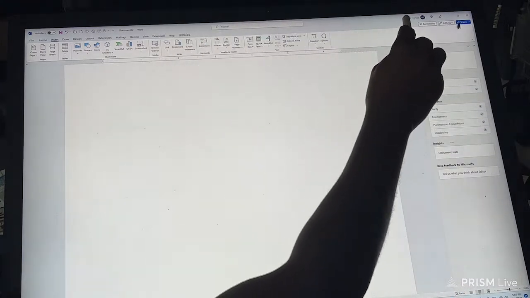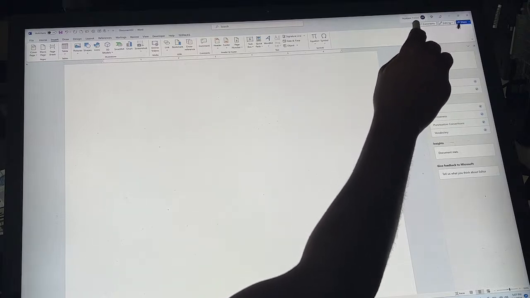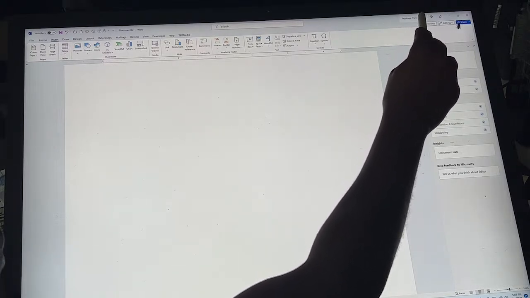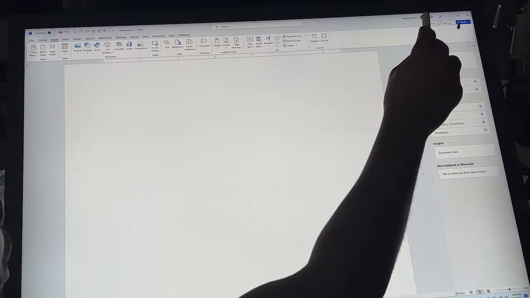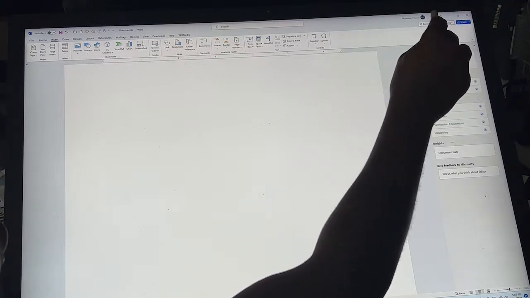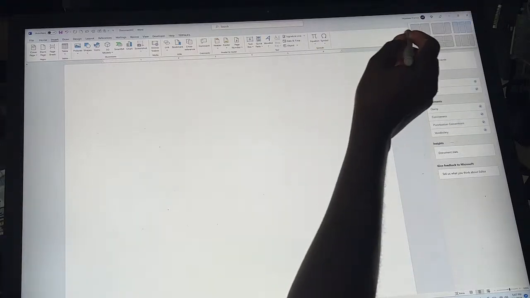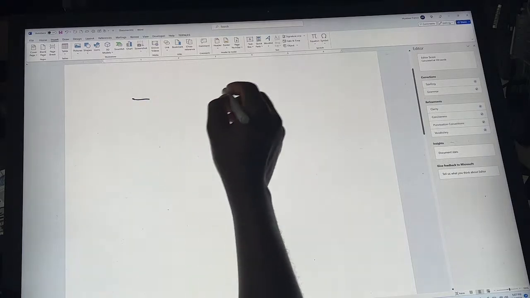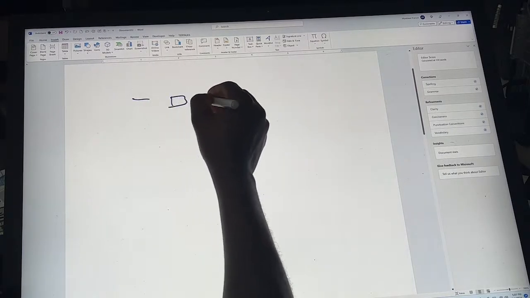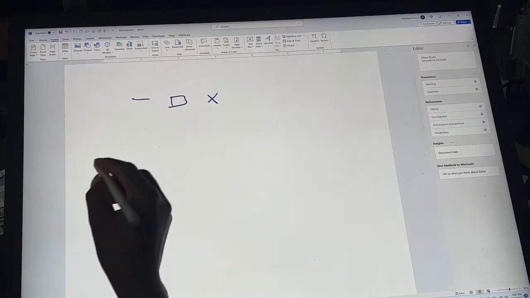Then on this side, we have the account. This is where you see the account, the owner of a person who is registered or who is licensed to use the current version of Microsoft Word. And then we have these three tools. The first tool looks like that. Then we have that one which looks like that. Then we have that one.